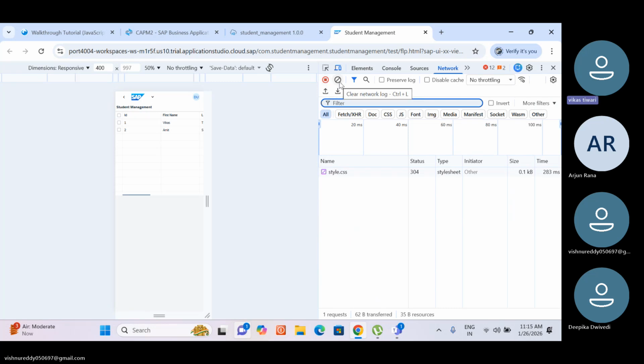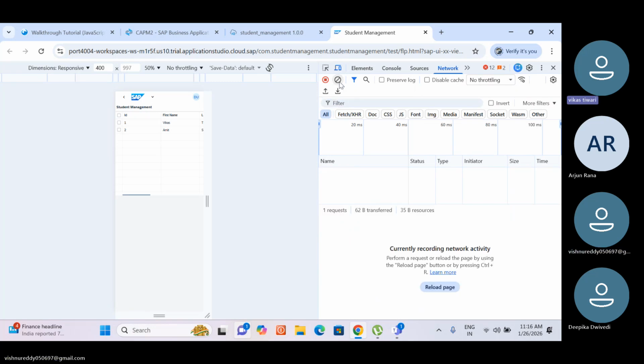Suppose you want to inspect only some particular calls. From time to time, we will clear the network and analyze whatever calls we are interested in. Why unnecessarily check all the network calls, right? So just click on that. Right now it has cleared the network tab.